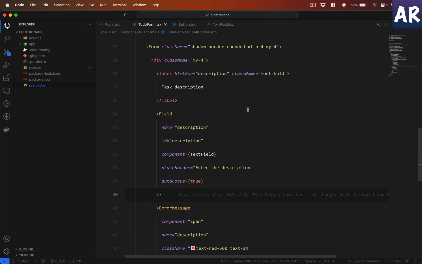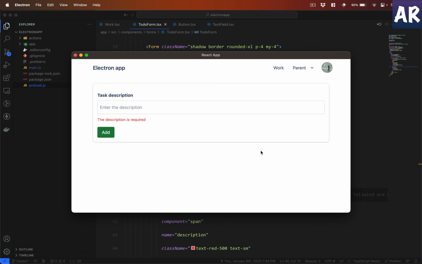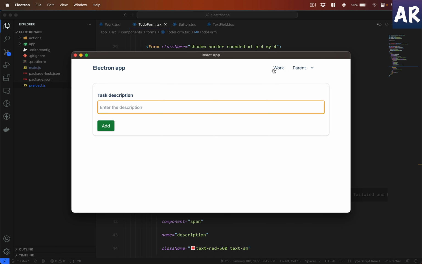So yes, with these basic changes now, definitely I feel that the UI looks a little more interesting to work with. And obviously you need to understand how the layouting works with a proper CSS framework so that we can create the UI as per our requirement. So yeah, that's about it, guys. That's what I wanted to cover in this video.